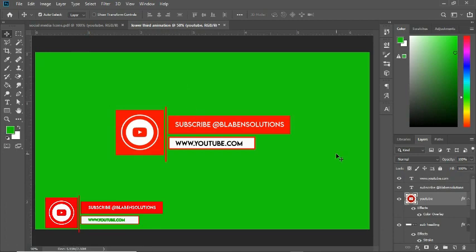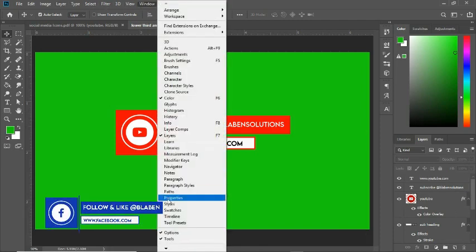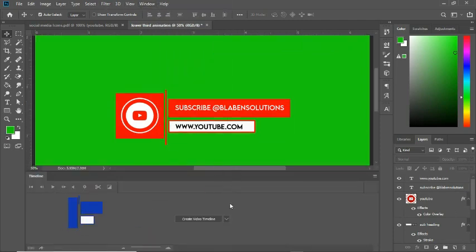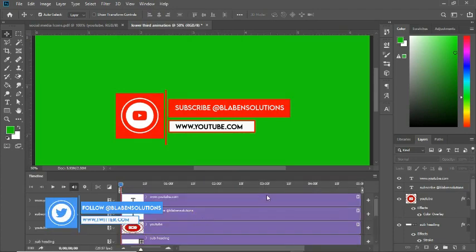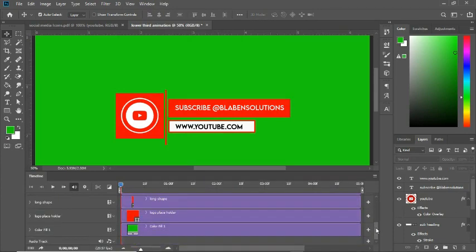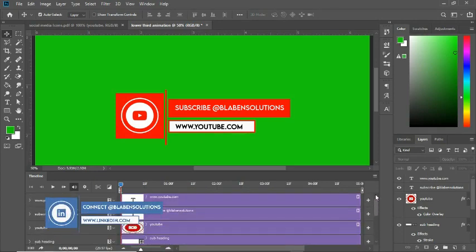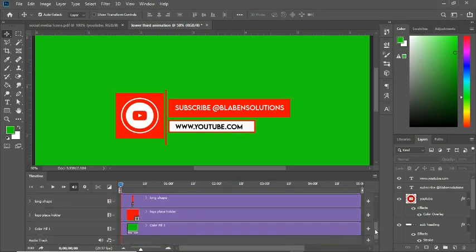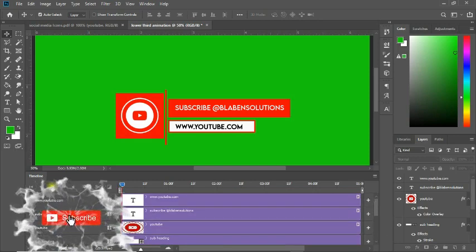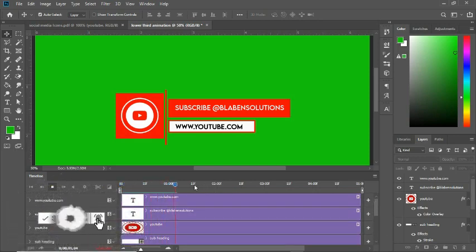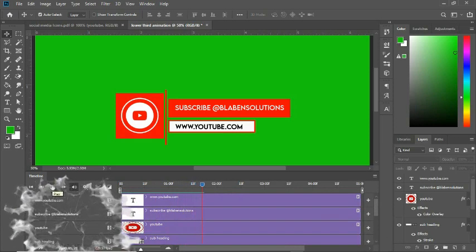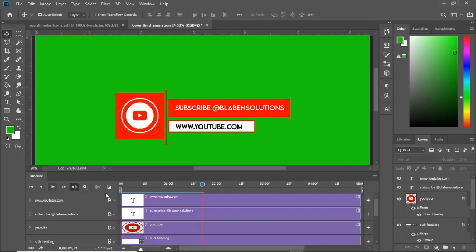So make sure you don't select anything in here. Then let's move on to Windows, the menu tab. Click on Windows and let's choose timeline. Good. And let's click on create video timeline. So automatically it has created a video timeline for us. So you can click on play and everything will be playing in here. You can click on stop and it stops. You can actually regulate this using the space bar to do that.